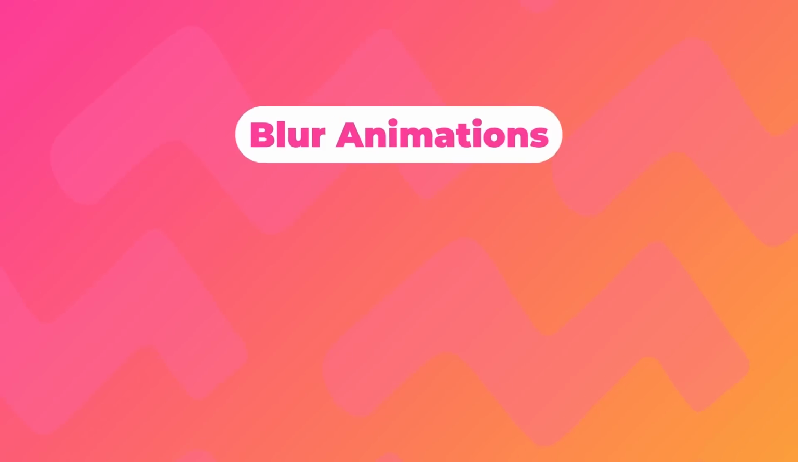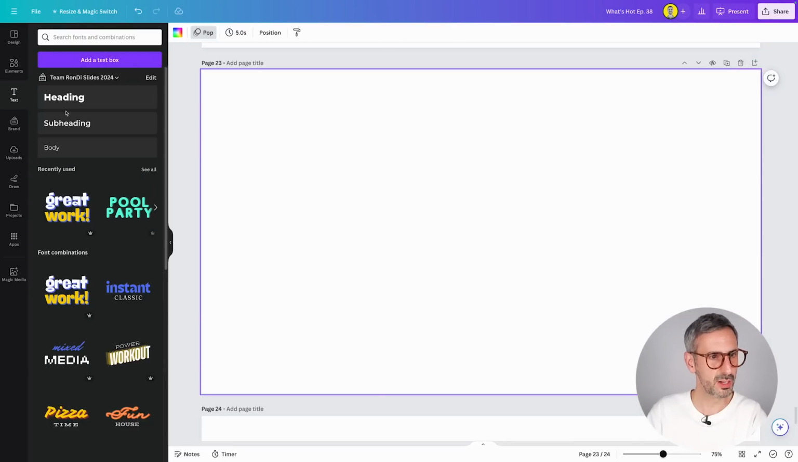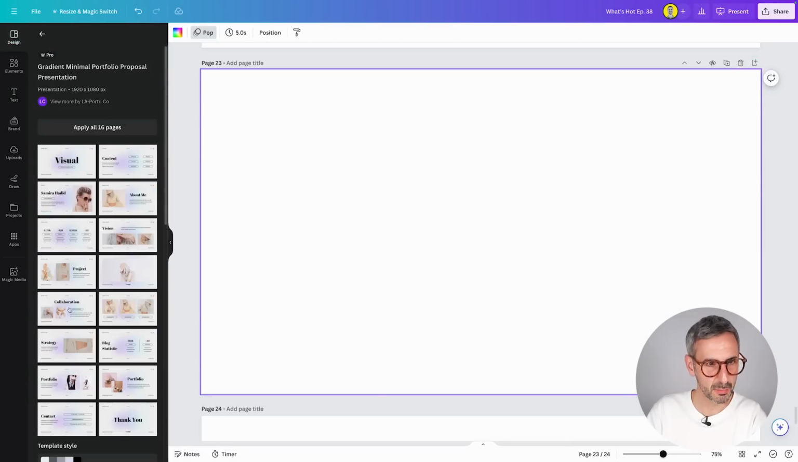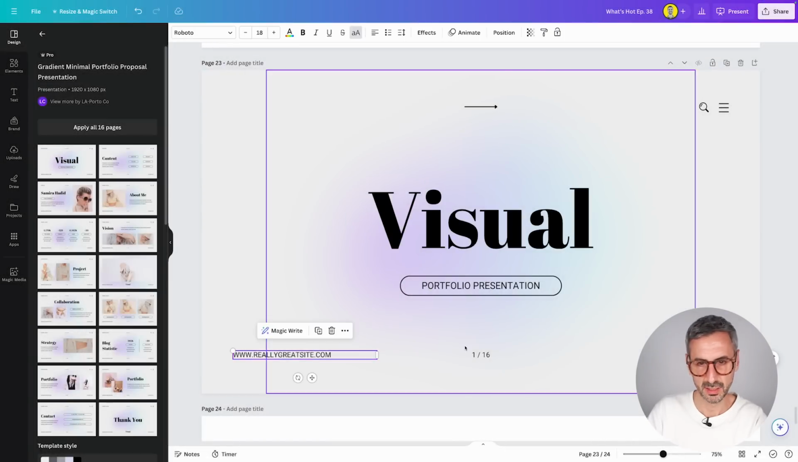All right, moving on to the last new feature for today. This one is called blur animations, animations with an S, because we are talking about 3 new animations that Canva recently added to its animation library, which is becoming quite big. Let me show you how they look. I will need some text, so I'm going to find a template with quite a bit of text. Let's go for this one. I'm going to delete this.